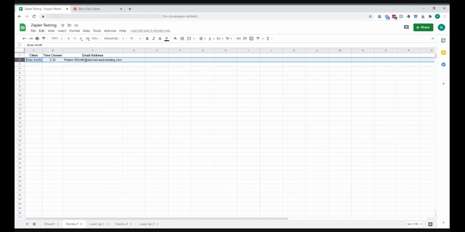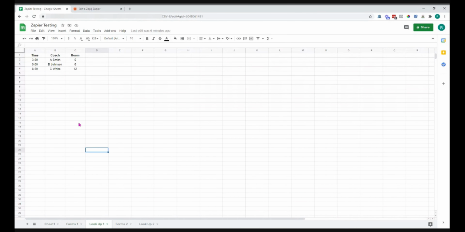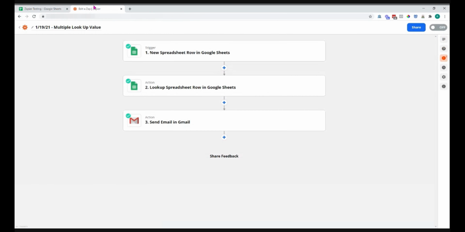This is my test form submission. So I'm just showing Brian Smith chose a time of 3:30 with an email, and this is just my email for testing. This could be whatever form system you use. What I'm doing here is I'm going to show somebody choosing an appointment time and then getting assigned to a coach. And then we'll break down a multiple value as well. For the lookup, I just have a very simple table. I have a time, a coach, and a room.